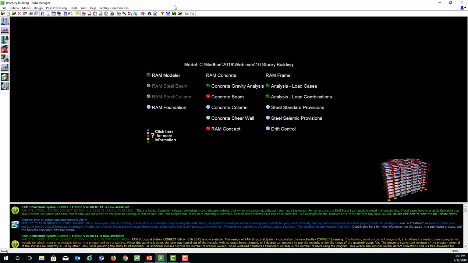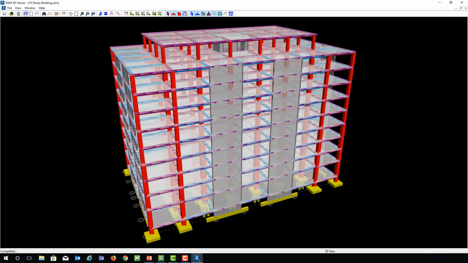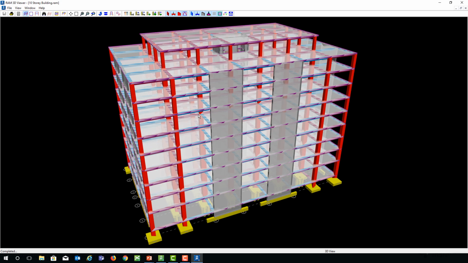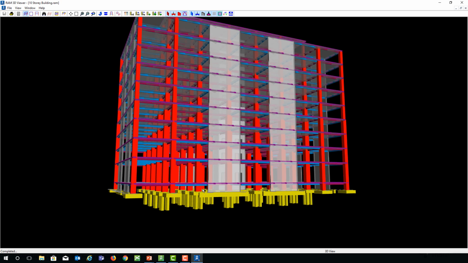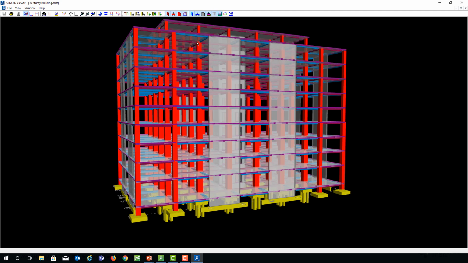Before I start showing you the modeling, I just want to show you the completed project of this 10-story building. This is what I'm going to model today. It's approximately 6 meter by 7 grids, with 42 meters in length and 25 meters in width. There are 10 stories. The ground story is a 1.5 meter plinth level, the first story is 4 meters, and all the remaining stories are 3 meters.